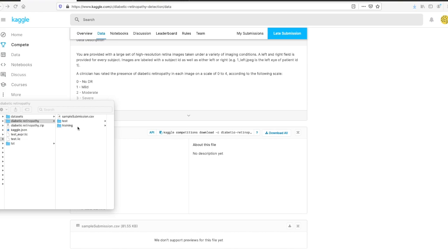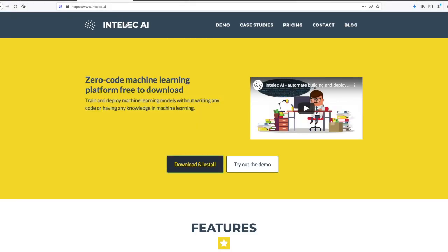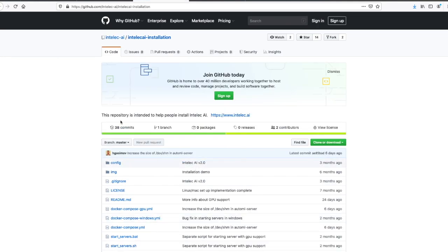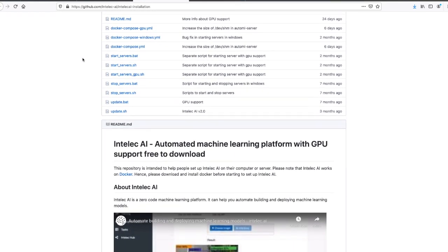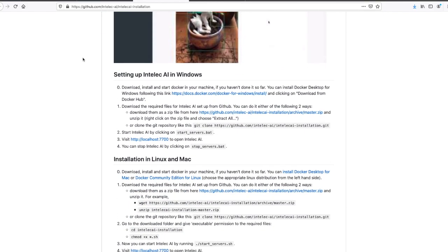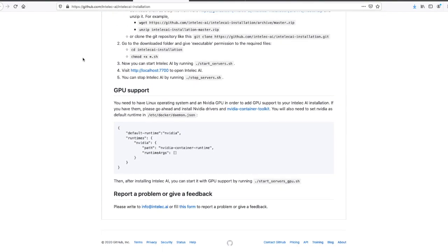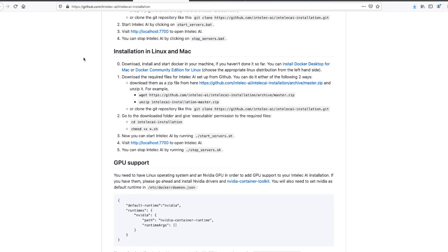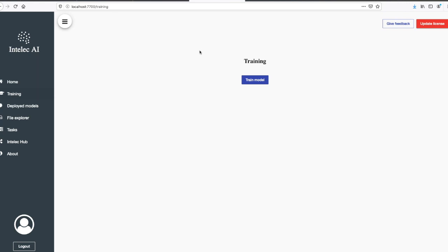Now I need a tool to train a machine learning model. I will use Intelec AI for this purpose. You can download Intelec AI from its website. It's free to download and try. So I went to the Intelec AI website and now I press on the download button. It redirects me to its GitHub page. Here you can read the installation instructions and install it yourself. It's pretty straightforward. I have already downloaded and installed Intelec AI.